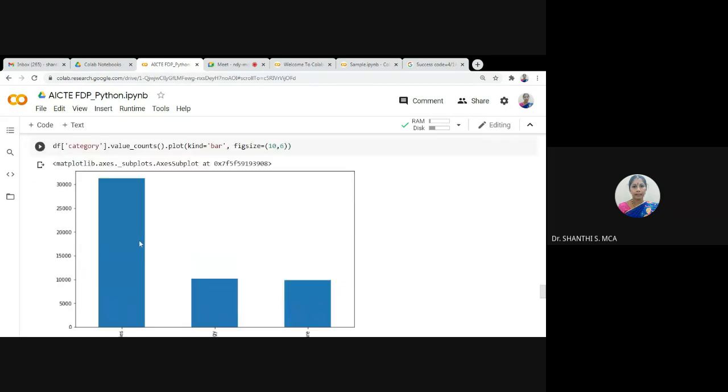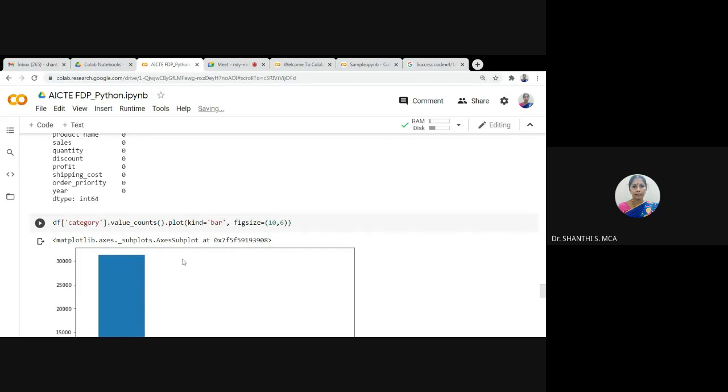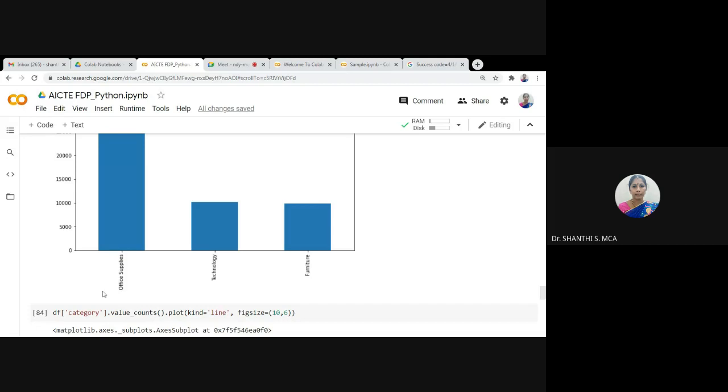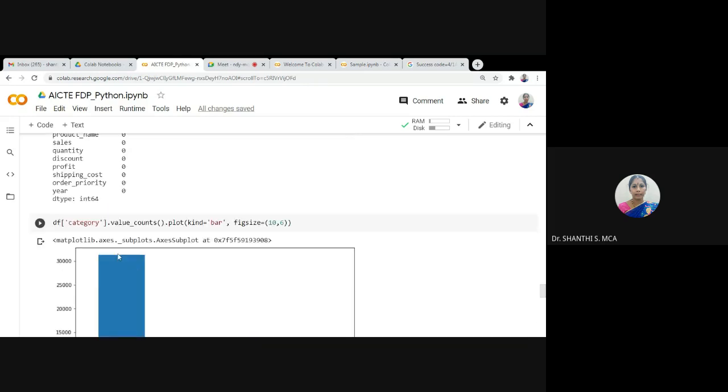So what we have displayed here is based on the category. There are different categories. There are 3 categories: office supplies, technology, and furniture. So under the column category, there are 3 different values. Based on that, you want to display df of category dot value underscore counts. So in each category, you want to count the occurrence of each value, and plot kind equal to bar. So you want to display the bar chart.